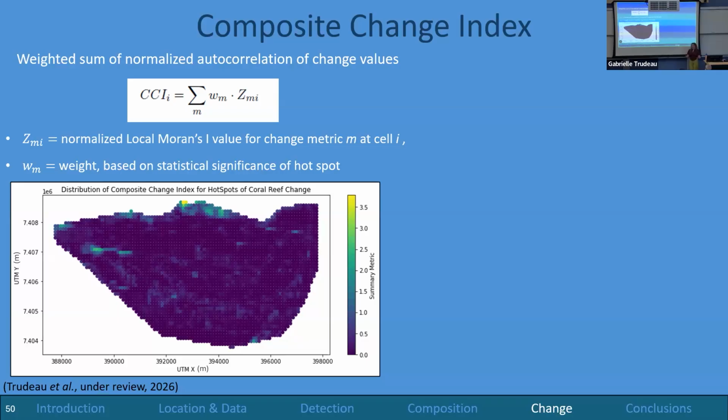So part of the Moran's I analysis, we get p-values for the confidence of each of those Moran's I values. So I'm using a 95% confidence. If a pixel or a hotspot was statistically significant, I'm giving it a weight of 2. If it was not, I'm just giving it a weight of 1. So we're putting more emphasis on our hotspots that were statistically significant.